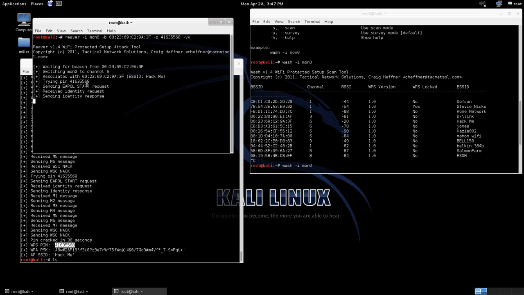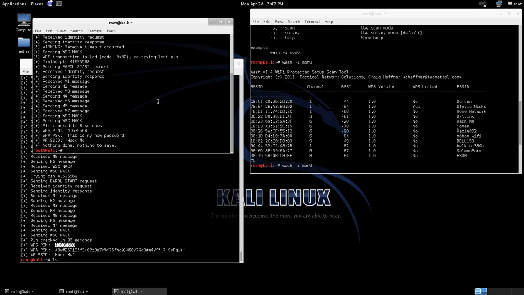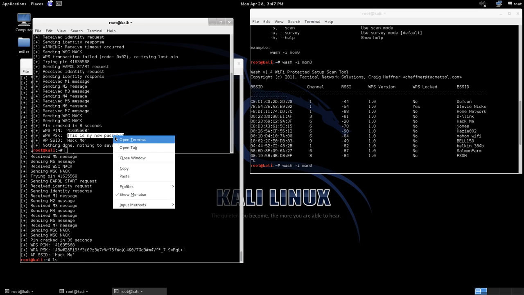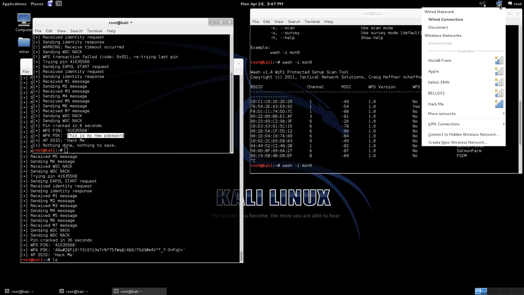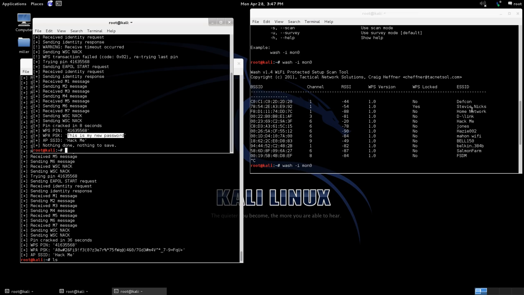Okay, so it's associating with the access point, and then it's going to try this pin. So we'll give it a second. Okay, and as you can see here, we've tried it with our pin, and we've received the new password in a matter of seconds instead of hours now. So we can copy this back in and pretty much reconnect to the network once again. And there you have it.